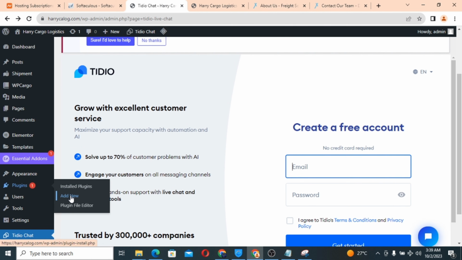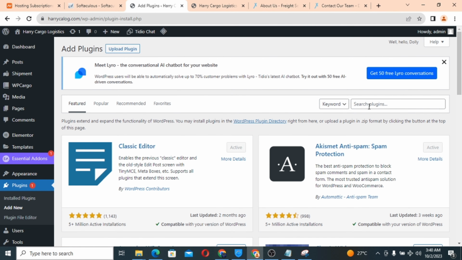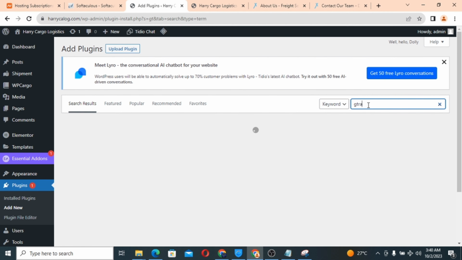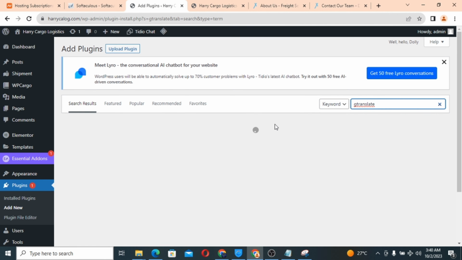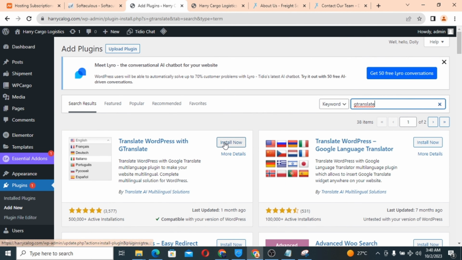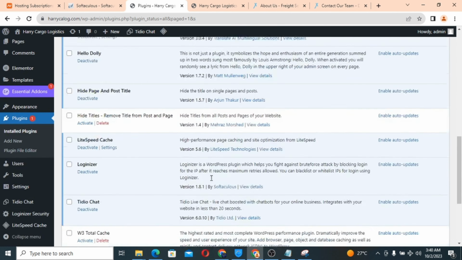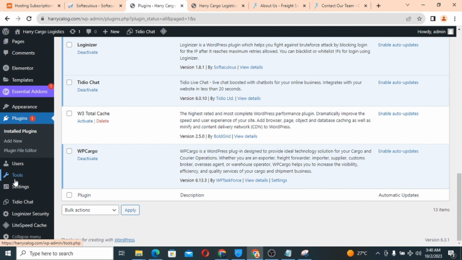Live chat. So I'll add new plugin, live chat. I say live chat translator. So the plugin I like to use is G-Translate. Look at it here. So I'll just install and activate as shown.